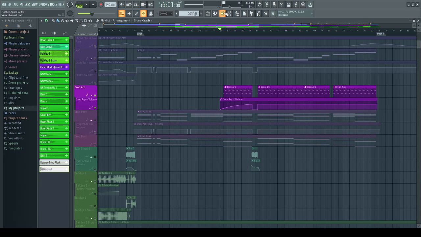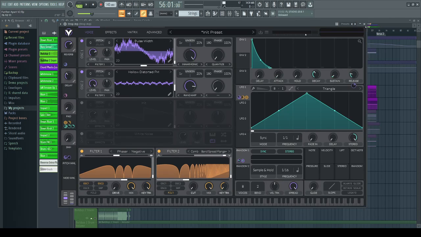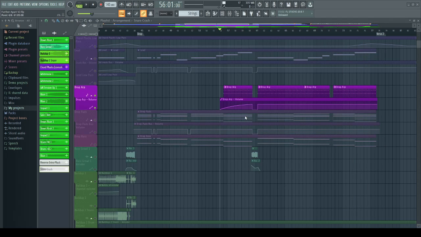Okay, next up we've got this ARP. I added this ARP pretty much after I finished the track, and the drop was just too empty, so I wanted to add another feature to make it more interesting. I struggled to find an ARP that I liked. I eventually found this one on Vital. I can't remember what preset it is, because of the annoying issue of converting it over from my laptop to my PC.